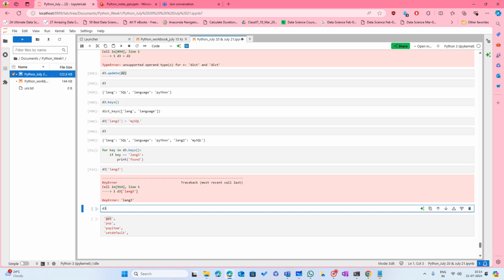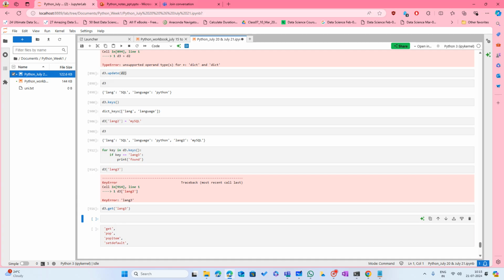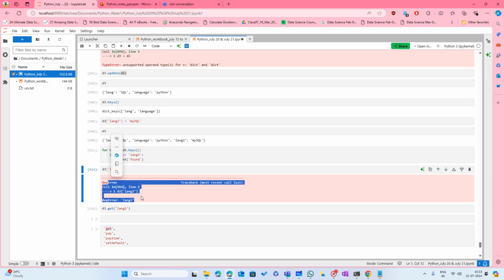Let's just say now I want to get the same key, lang3. Now watch what happens. If the key is found, it will fetch the value. If the key is not found, it will not give you an error, it will just remain empty. This way you can continue the execution of code to the next line. That is why get is used, to bypass the key errors that you get.